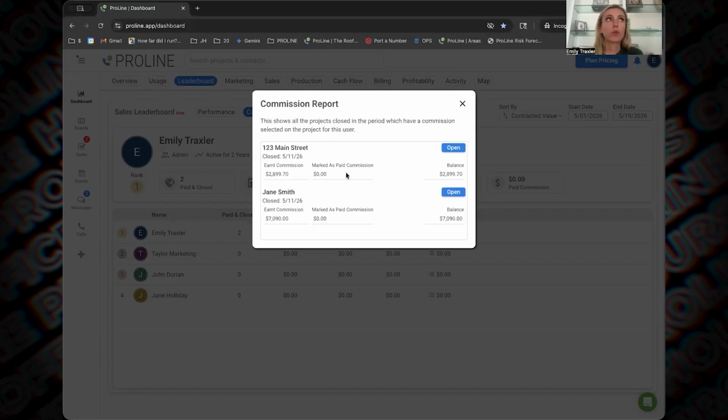This opens up the commission report for me, and it shows every project that I closed in this period. So I closed these two projects between May 1st and May 19th. What I earned, so these are the commissions that I earned, and what has been paid and their remaining balance. So none of these things have been paid. So the balance that is owed to me is still this amount. So I earned this amount during May, but I haven't been paid out this amount during May. Let me show you how to record that you've made this payment.